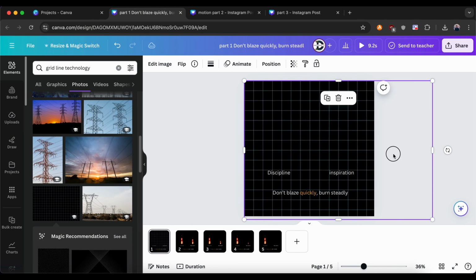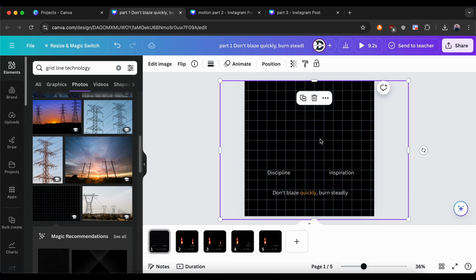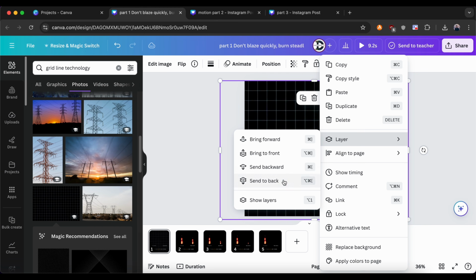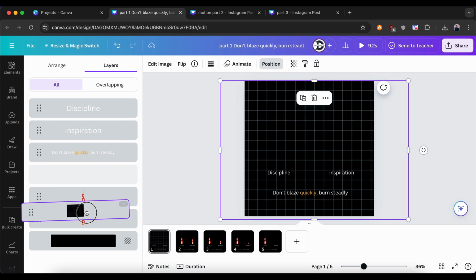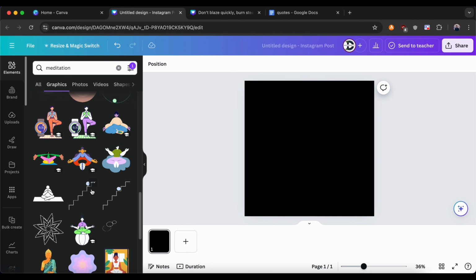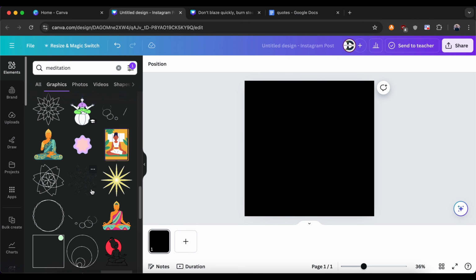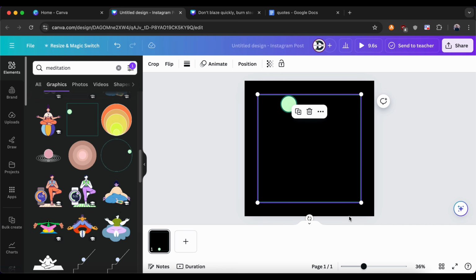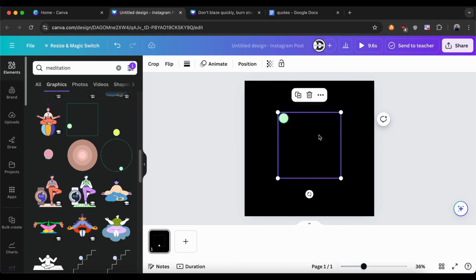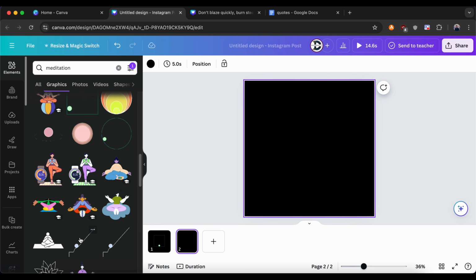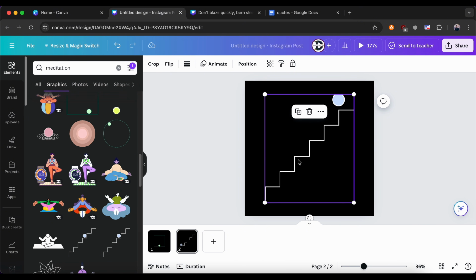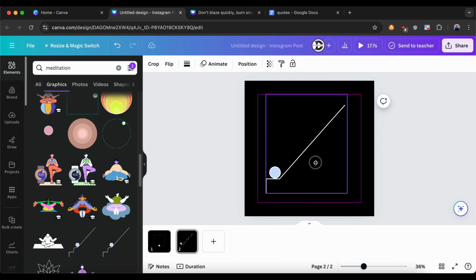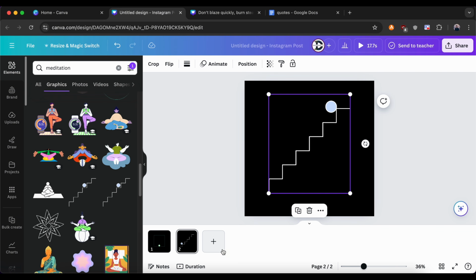If you have already designed it like I did, then you have to bring it forward by going into Layers and Show Layers. Now back to our video. Search for meditation. From here you will find different items which you can use in your video. I have used this in my example, as I have already told you how you can get animated images. You can select from variety that is available in Canva itself. And since it's animated, you don't have to worry at all.